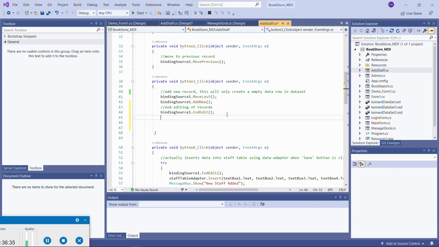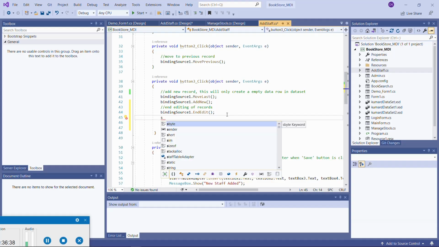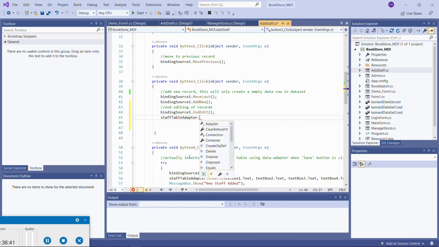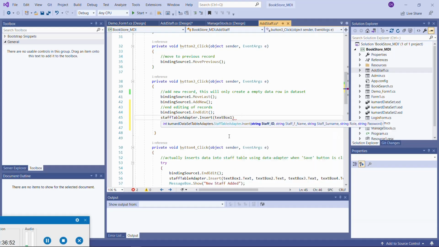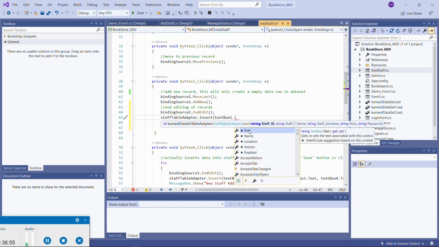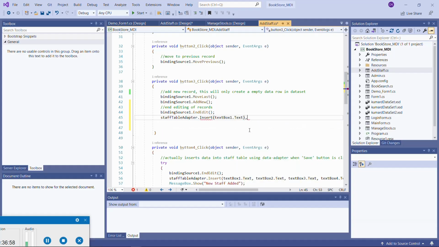The next thing, we are using the staff table adapter dot insert method. We will be using the staff table adapter dot insert method, and we will be inserting the values that we have in text box one. We have different text boxes there, each separated with a comma. So insert into text box, text box 2 dot text property.